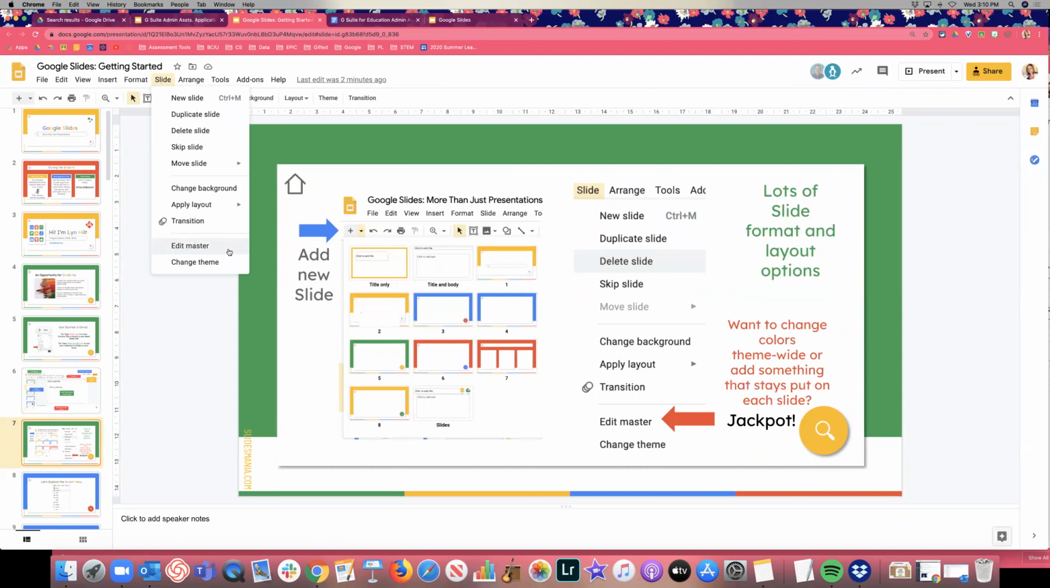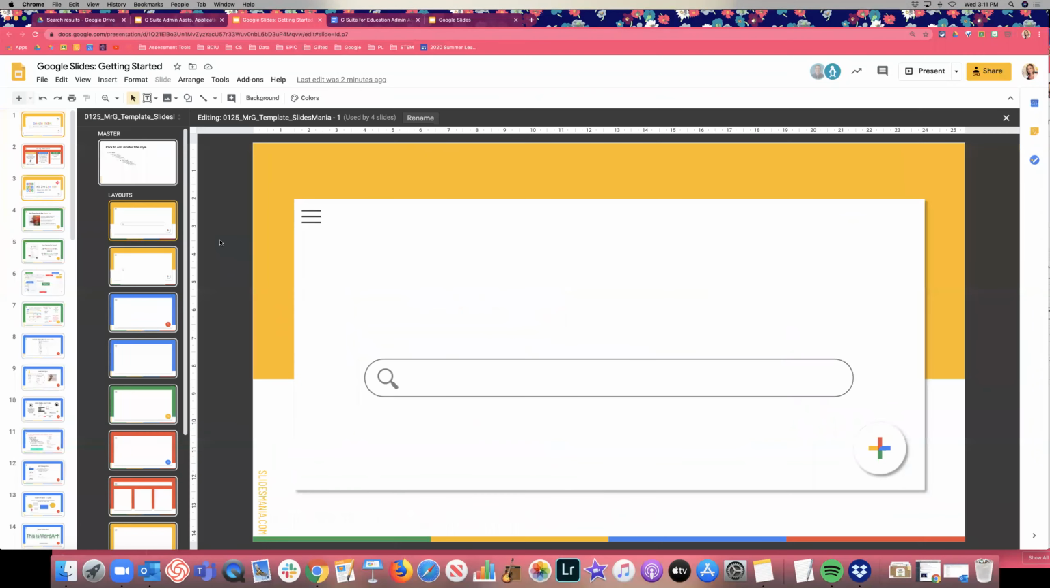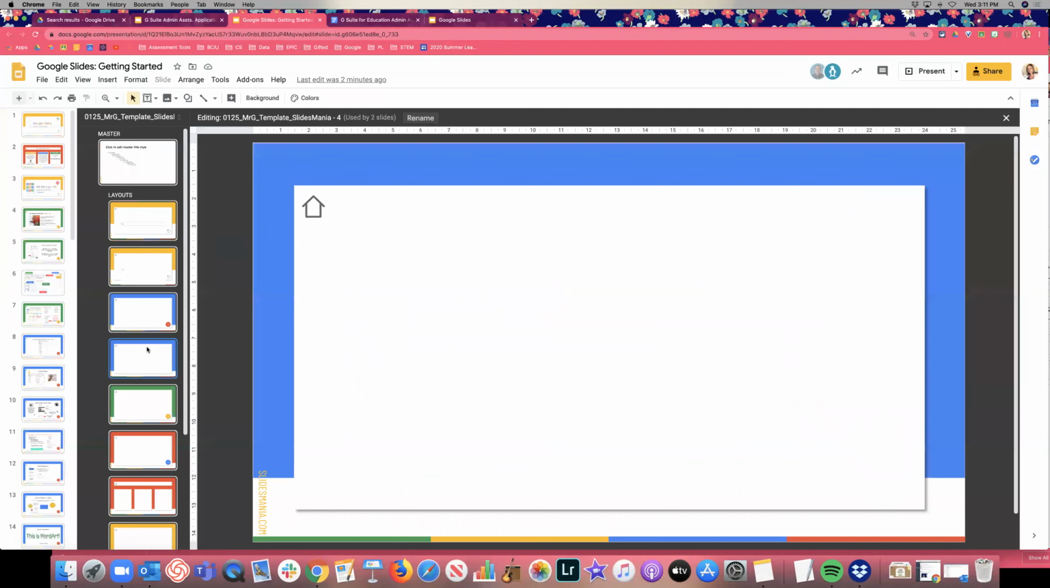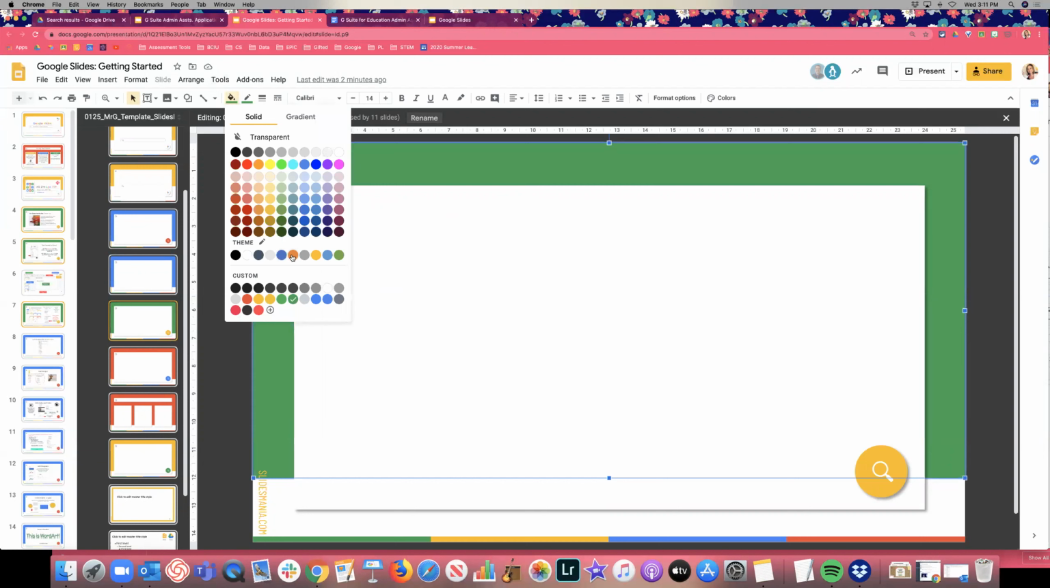At any time, if you want to tweak something that's located in the theme, for example, if I don't really love this shade of yellow and I would like to change it to another shade, now I would never do that for this case because these are the official Google colors and I designed it that way. But at any point, you can go into the master and make changes to the master layouts. And once you do that, it will apply them to all the rest of the slides wherever you used it.